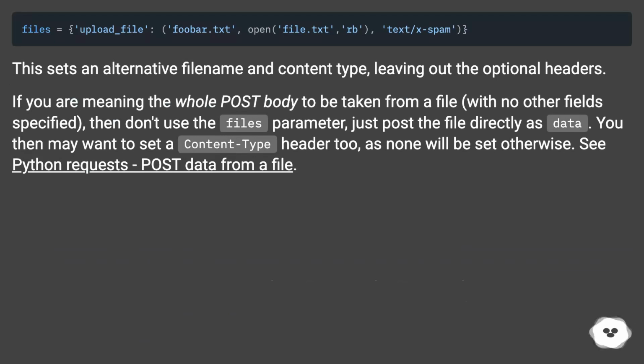If you mean the whole post body to be taken from a file, with no other fields specified, then don't use the files parameter, just post the file directly as data. You then may want to set a content type header too, as none will be set otherwise. See Python requests post data from a file.